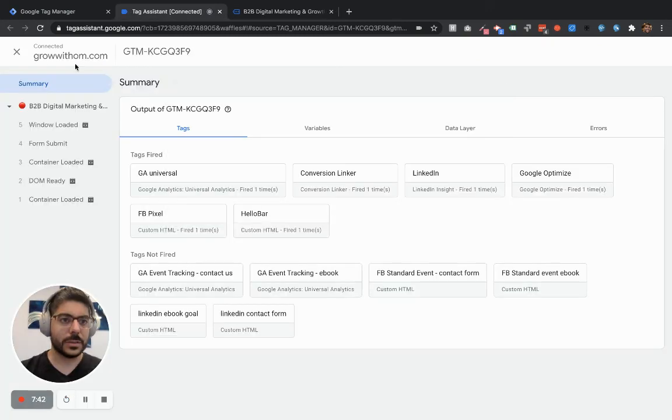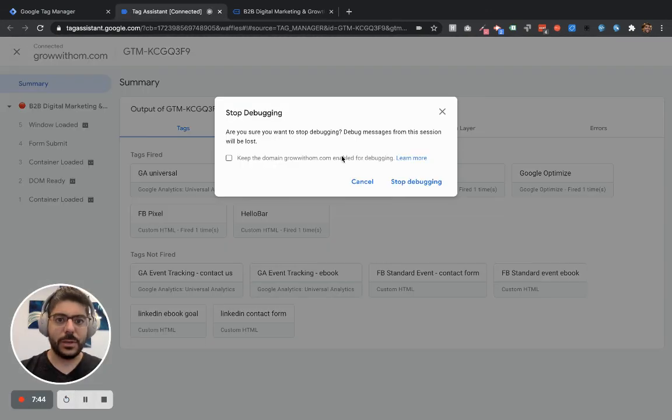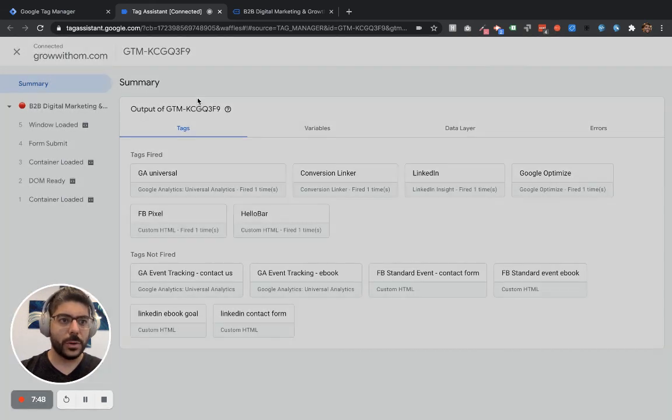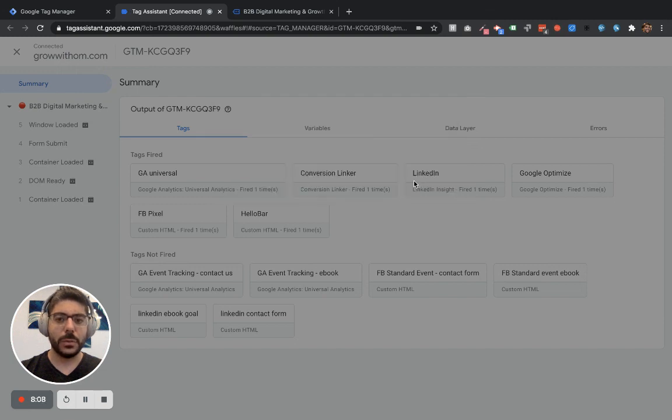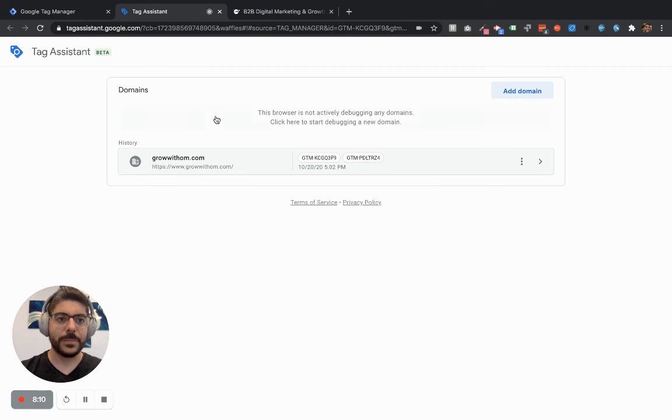Just know that if you leave the window open, it will inform you when you try to exit out of the Tag Assistant. It will remind you, do you want to stop debugging? It will also ask if you want to keep the domain that you just had enabled for debugging or stop it altogether. In this case, I'm going to stop the debugging.